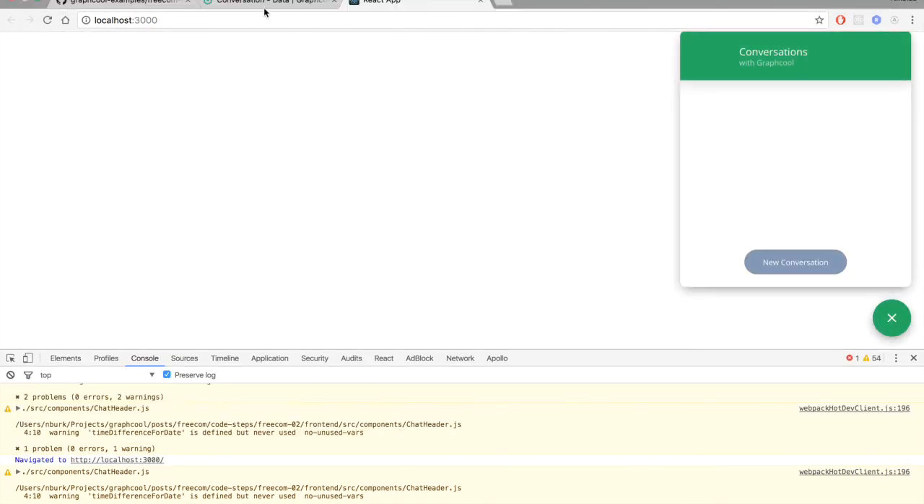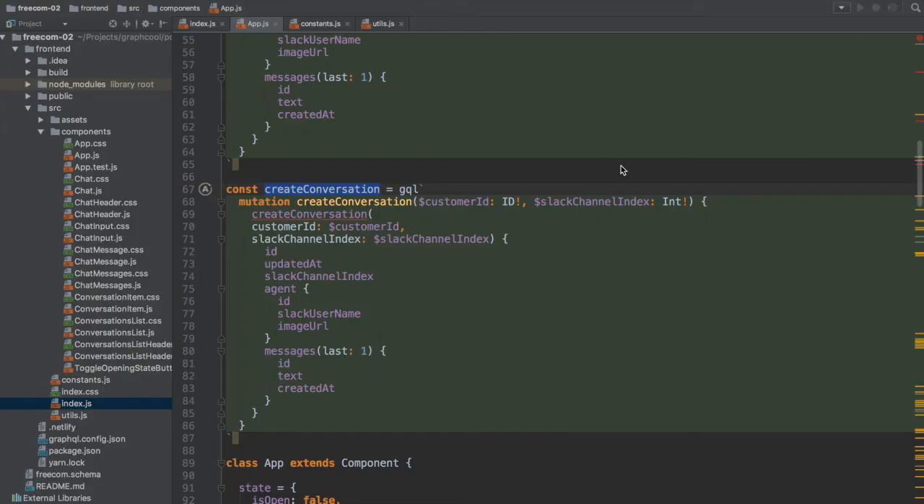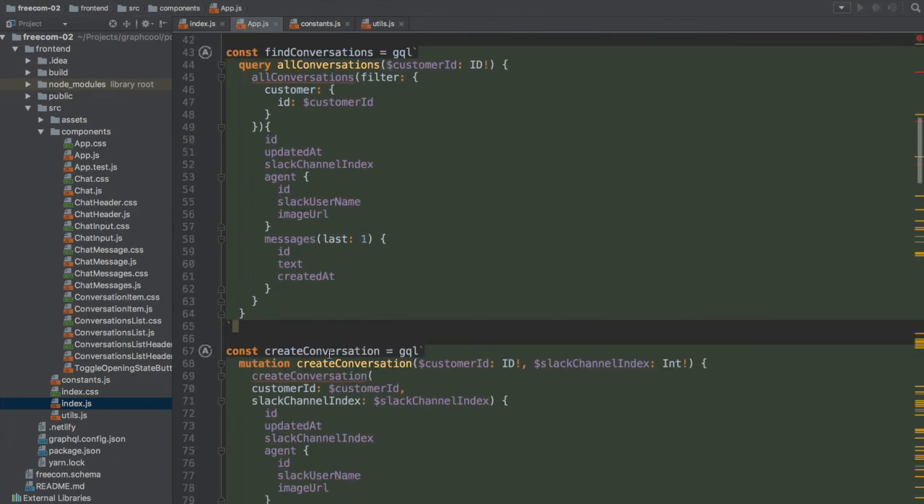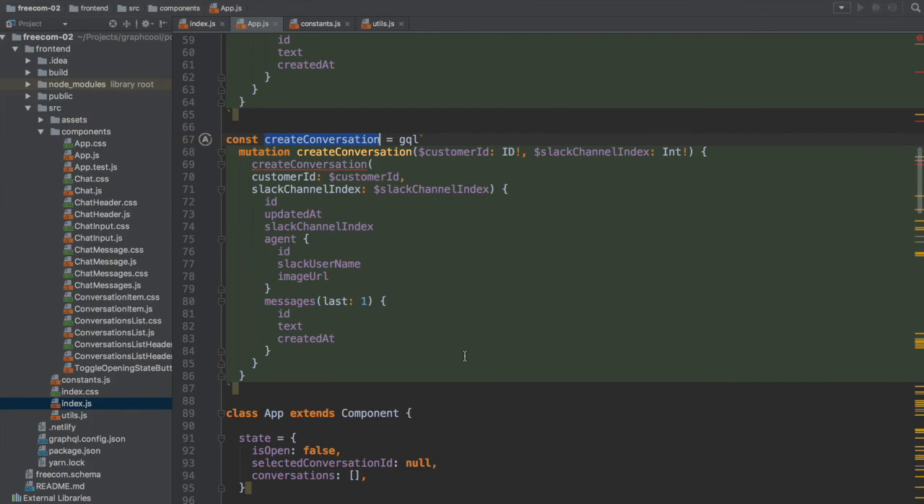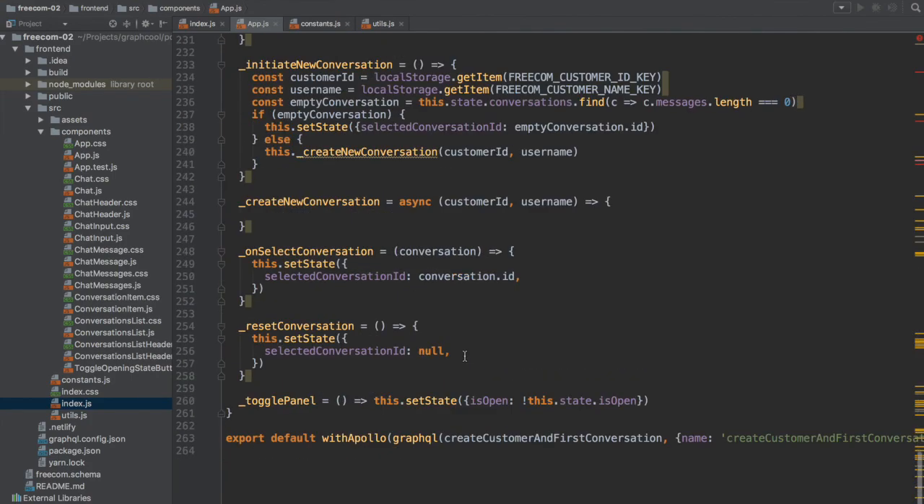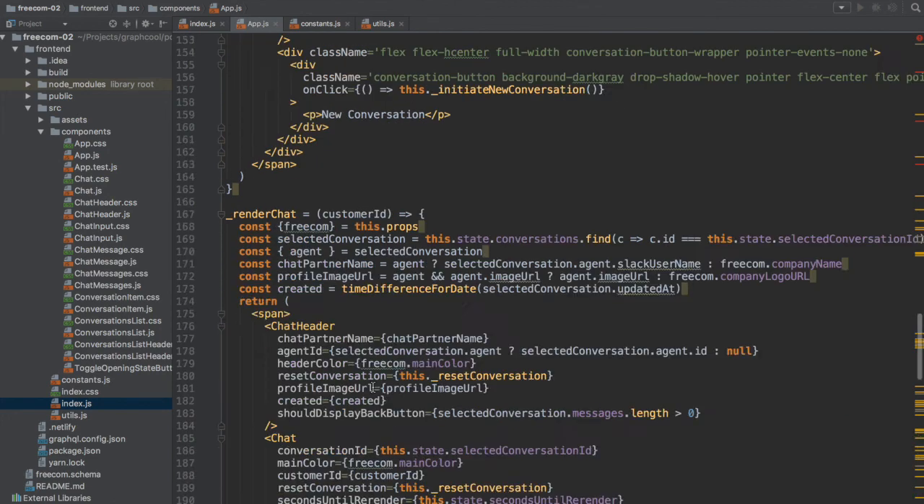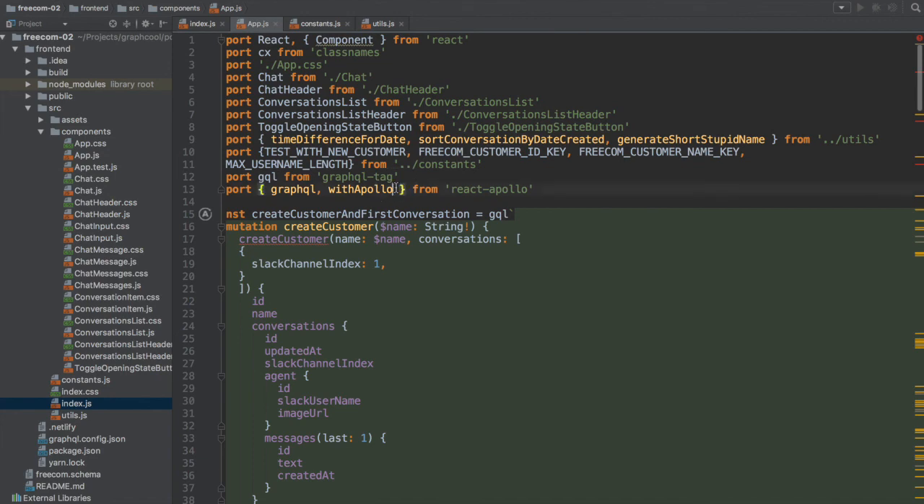But we're actually not going to see a lot this time. Similar to the mutation that we saw before, we have to use the GraphQL higher order component again to wrap our component with the mutation that we just created, to make the functionality of this mutation available to the component. However, we are already wrapping the app component with the create customer and first conversation mutation. So now we have to add a second mutation to that. And the easiest way to do so is by using the compose function that you can also import from the React Apollo package.